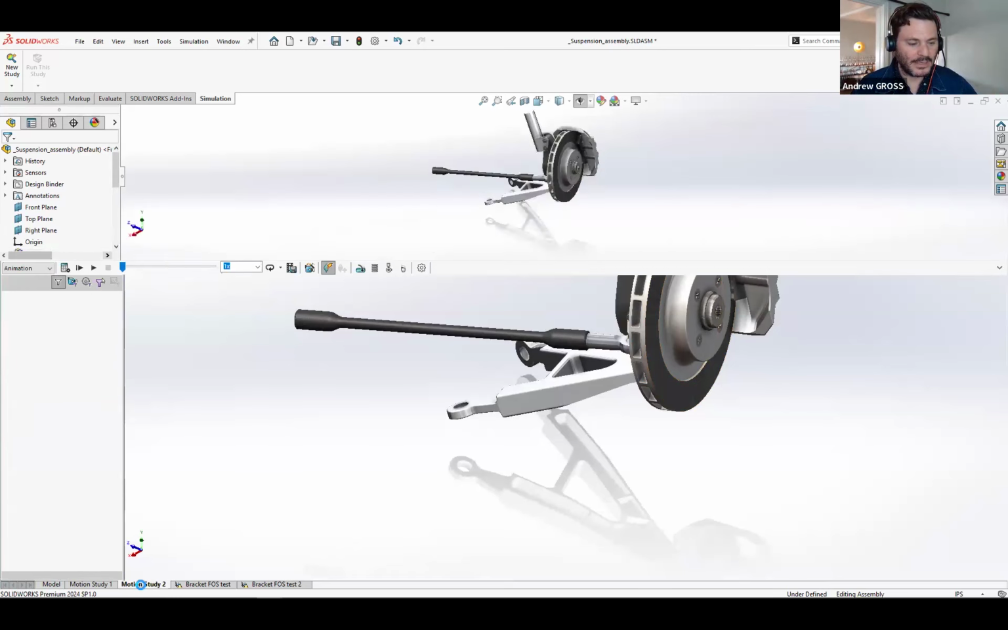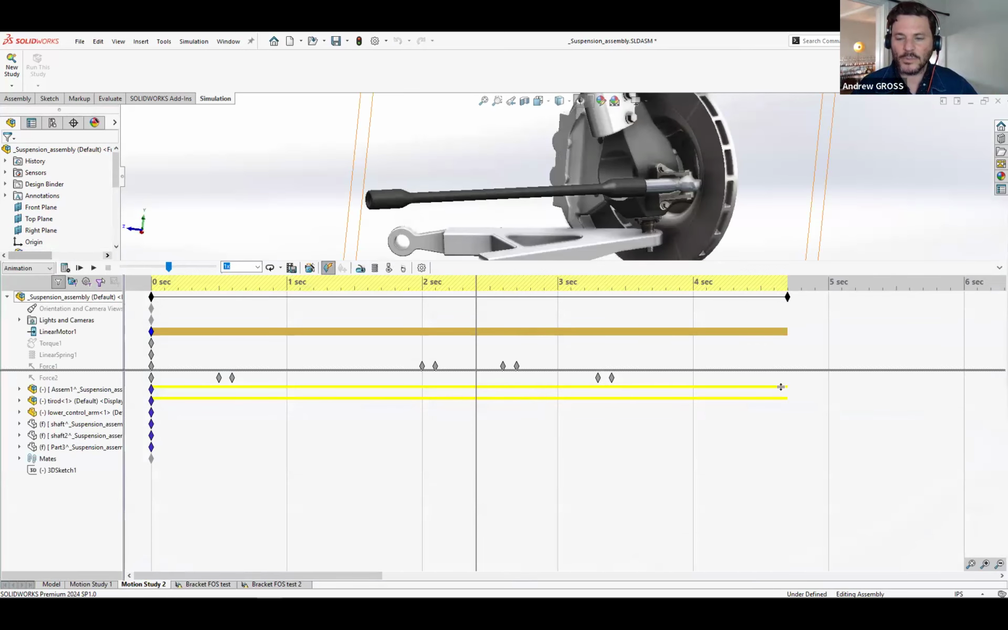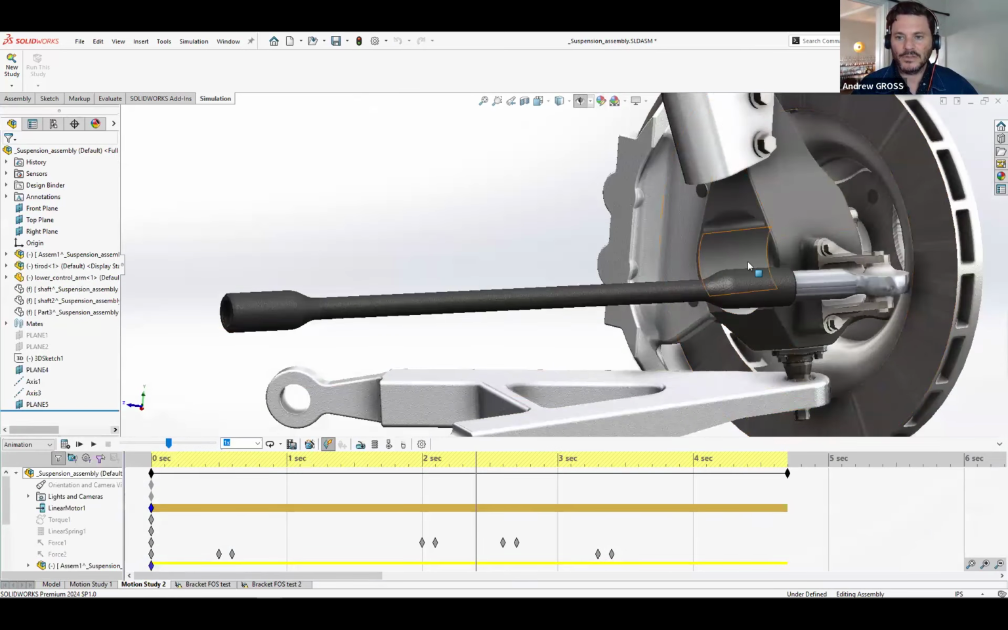The first thing I did here was create a motion study. If you're familiar with rigid body dynamics, I can apply motors, put in gravity, add friction, and have my 3D CAD parts interact with each other the same way they would in real life. Except in this module, parts aren't deforming, but they would in something like finite element analysis. In this case, we're just moving parts around based on their mass, friction, and motors.